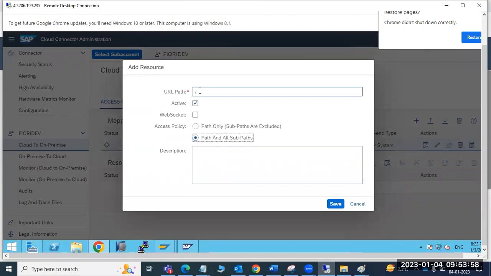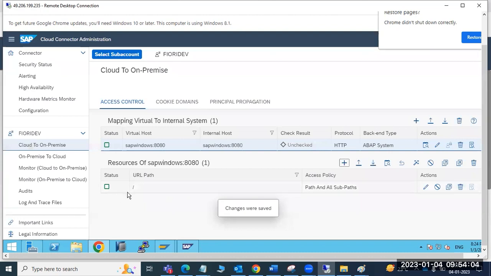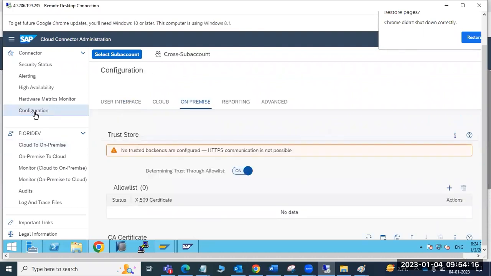Path means what services you want to use. If you put the star root, everything will be accessible here. So that's why you can see here it is green now. It is reachable now. Okay, so it is reachable.